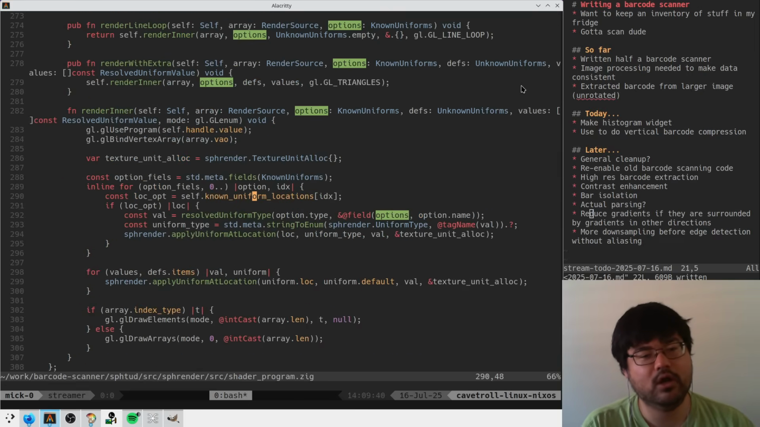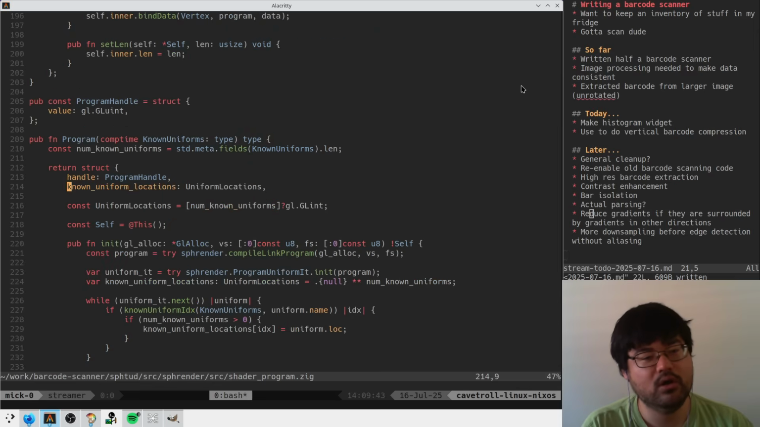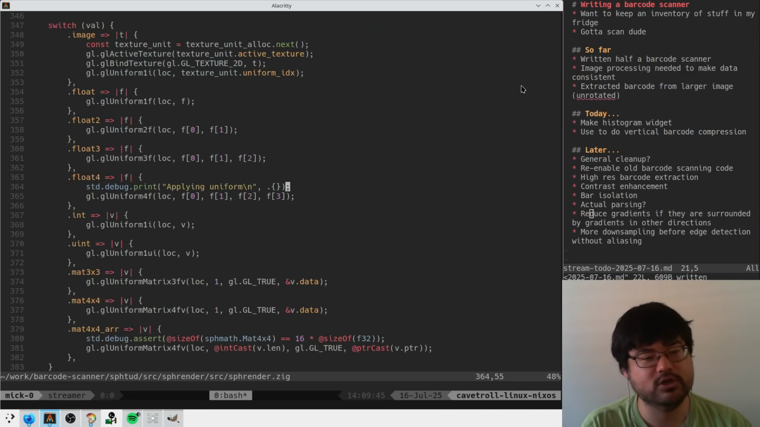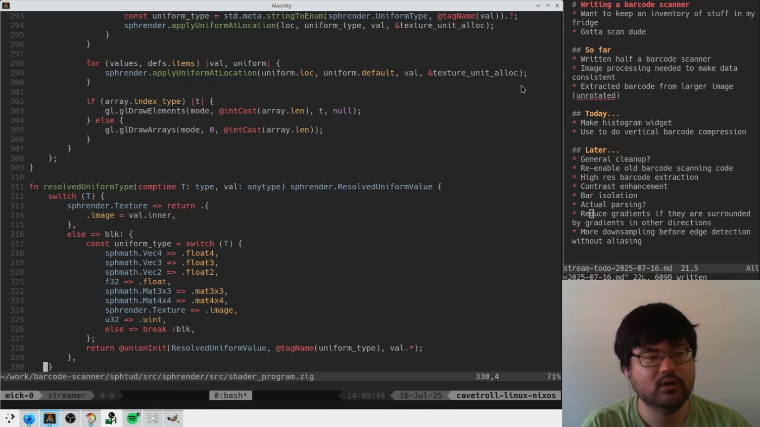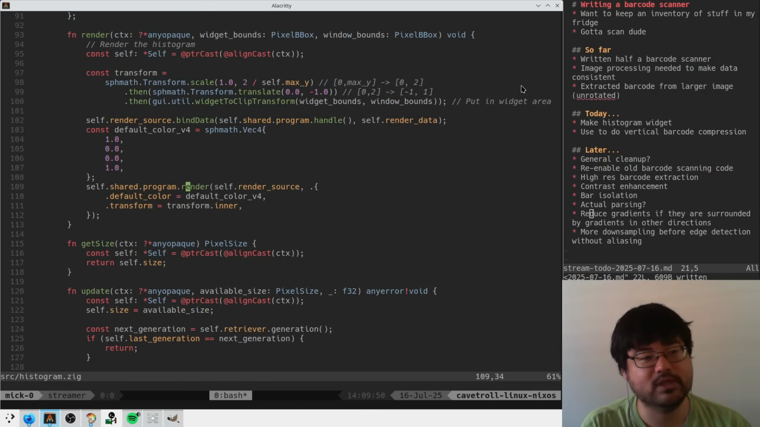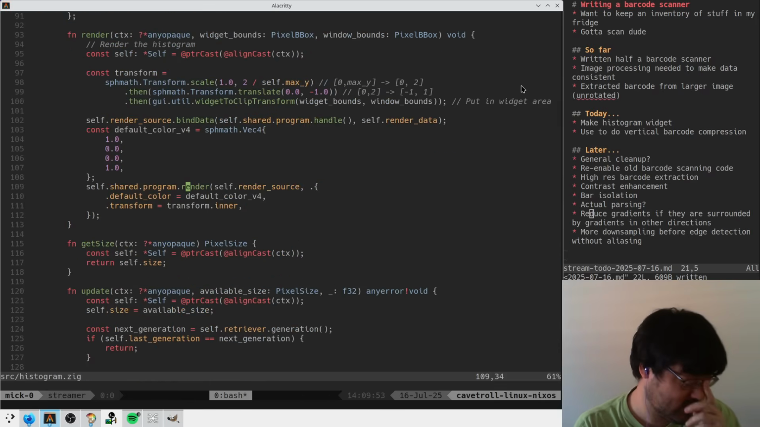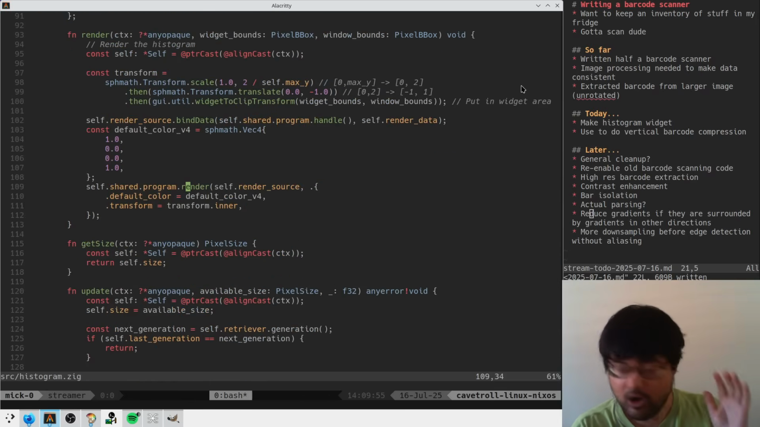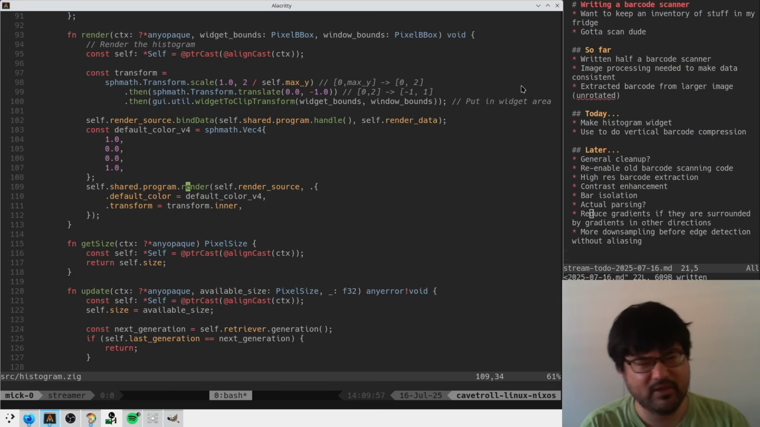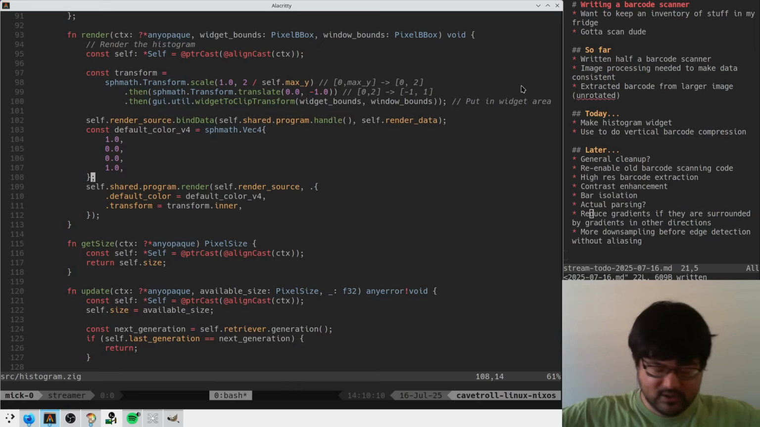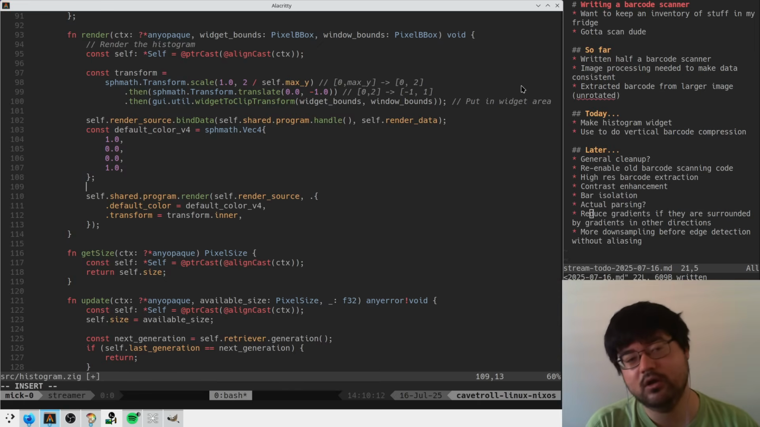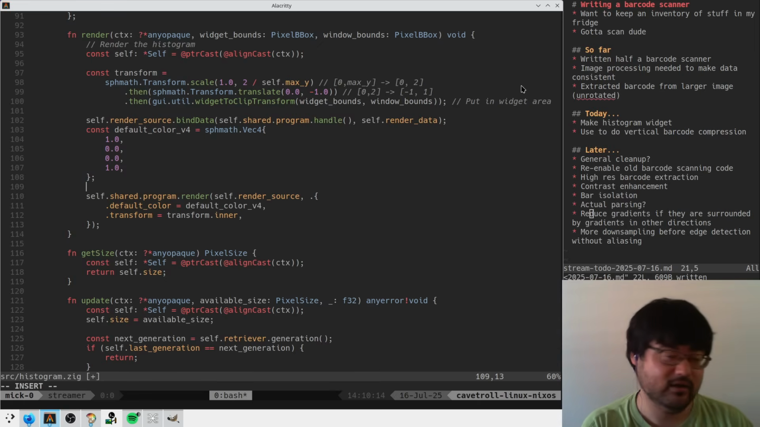So I would be interested to know, can we print known uniform locations here? This guy's supposed to walk all of the uniforms in this program and say, oh yeah, this guy's number 4, and let me apply that. So can we take a look there? It might be that he sees Vec4 and then doesn't know what to do with that. That's very possible. In fact, I think that's likely. I bet you that's it.